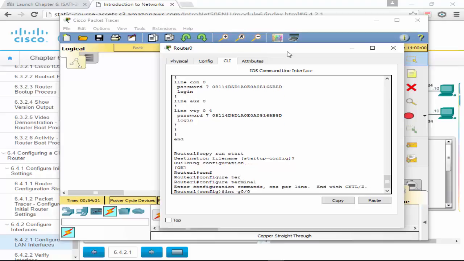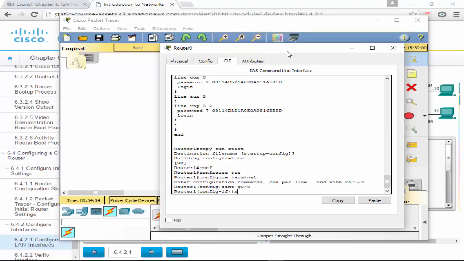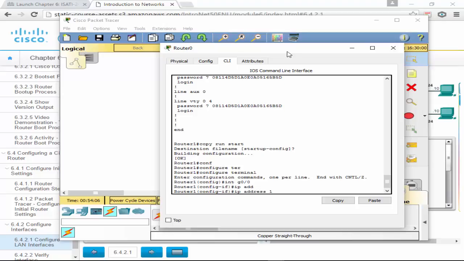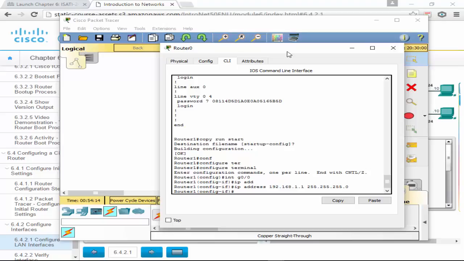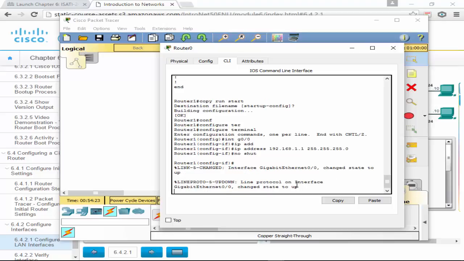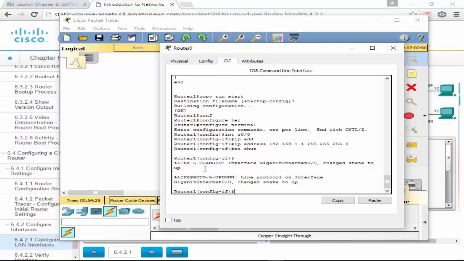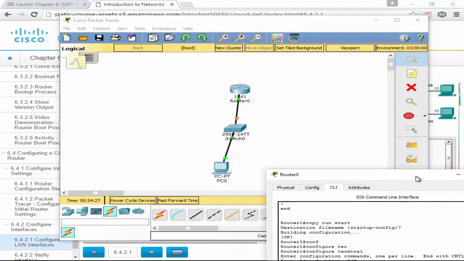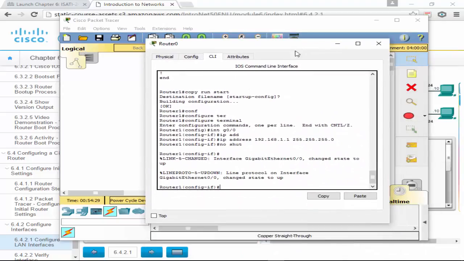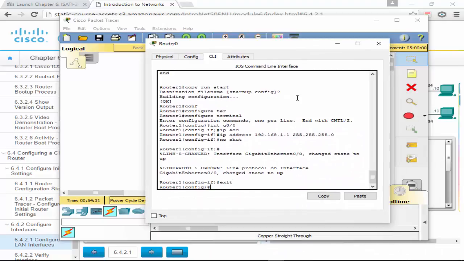interface G0/0, I say IP address, and whatever IP address you want to assign. I'm going to say 192.168.1.1 255.255.255.0, which is actually the first host address for the network 192.168.1.0, and then I say no shutdown, which turns this interface on. Now if we look back at our Packet Tracer, that port is started up. One side's green, one side's orange. Pretty soon both sides will be green.